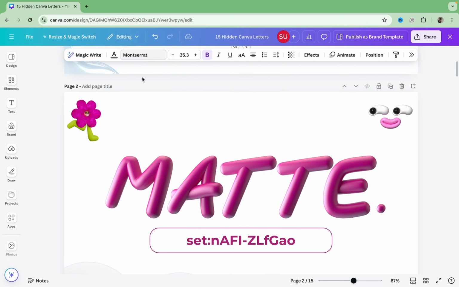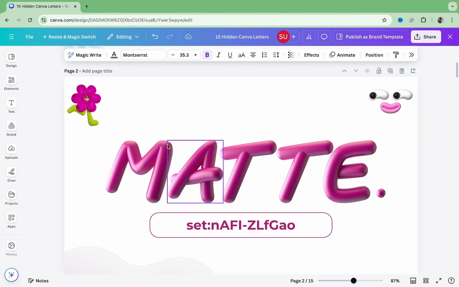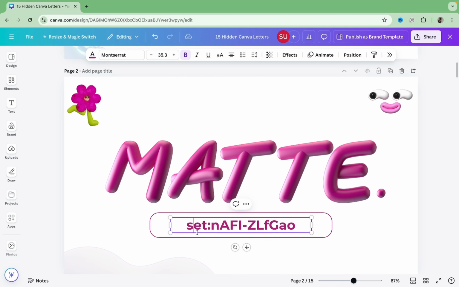Let me take this out. Is this set of letters. It is called the matte letters, and they are also very gorgeous. To search for this, all you have to do is copy all of these codes. I will leave all of these codes in the description box so you can easily search for them.